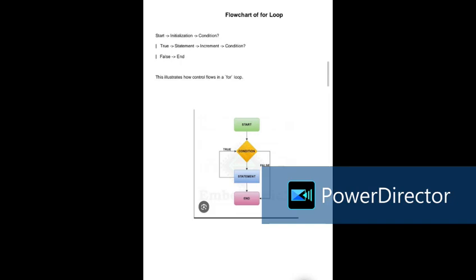Now let's visualize how a for loop works using a flowchart. A flowchart helps us understand the step-by-step flow of the loop's execution. It starts with the initialization, where the loop variable is set to its starting value. Next, the condition is checked. If the condition is true, the program enters the loop body and executes the statements inside.